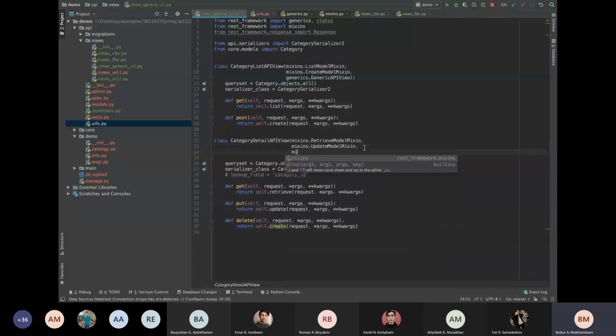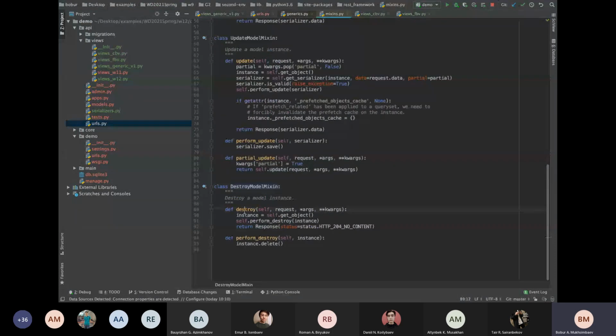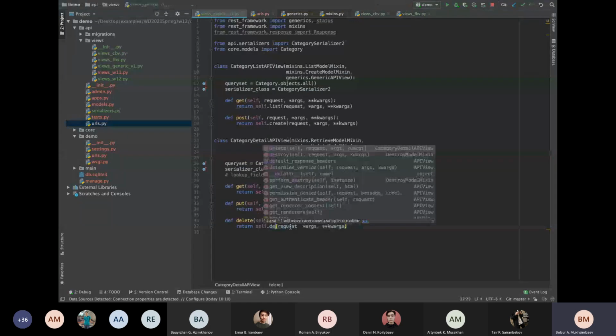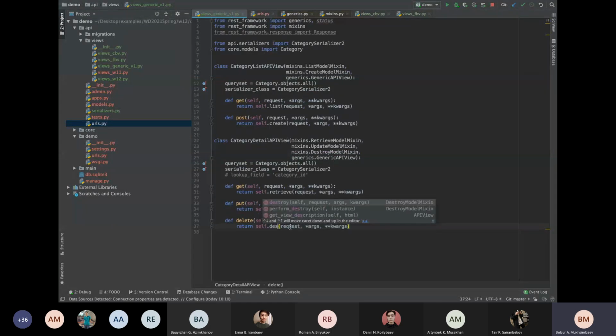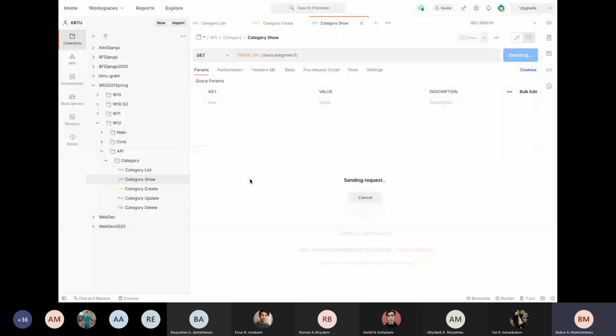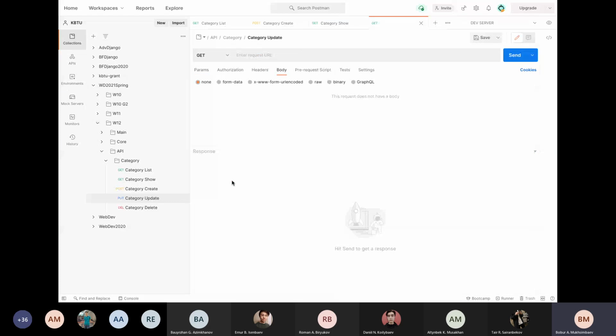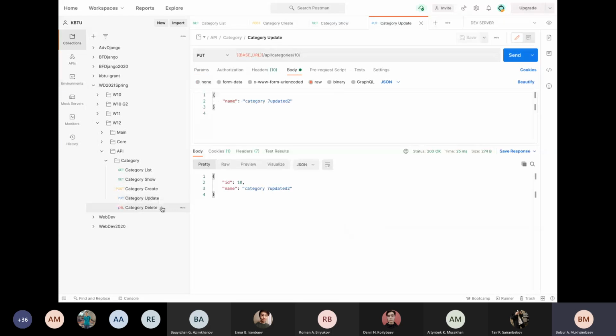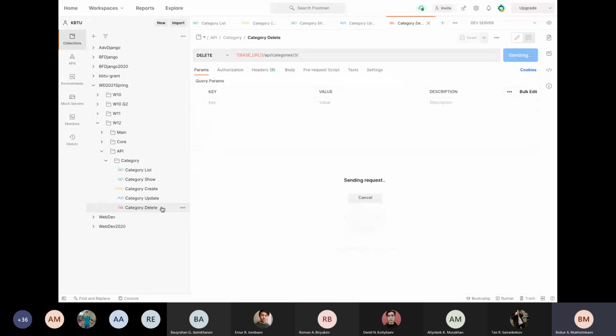And the last one is the mixin for deleting, which is called the destroy model mixin. It will also take the selected item and perform destroy, which is just calling the instance.delete function. Destroy over here. And getting an item here, and for instance, updating an item here, and deleting. Item not found, which means the item was deleted. And we don't have any item over here like this.